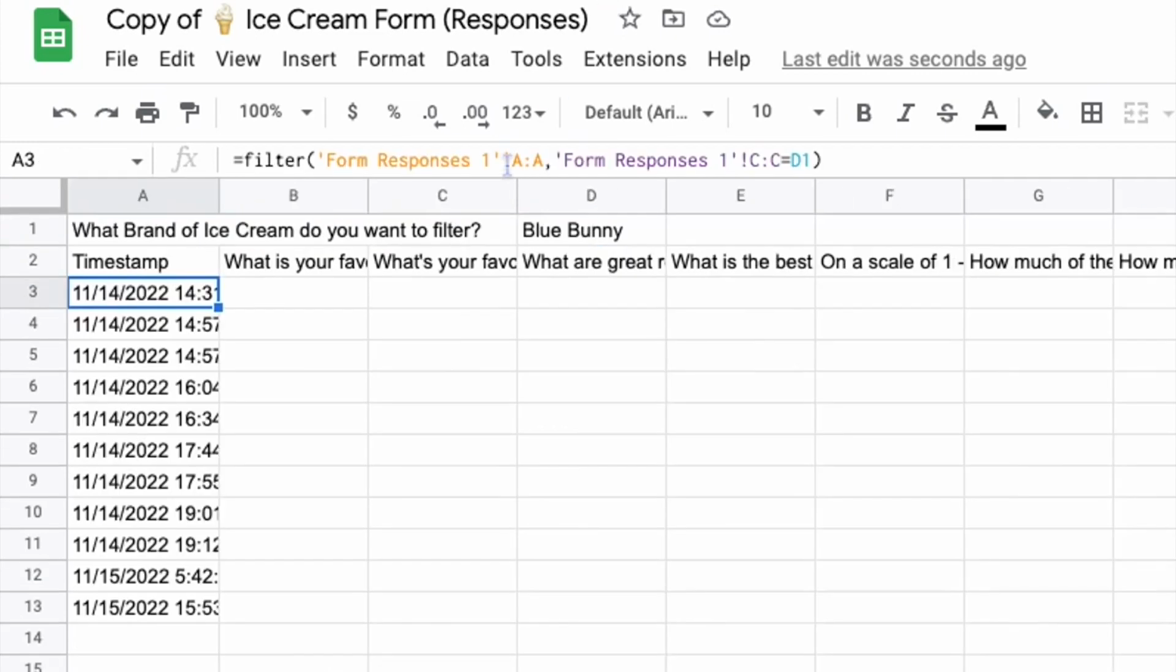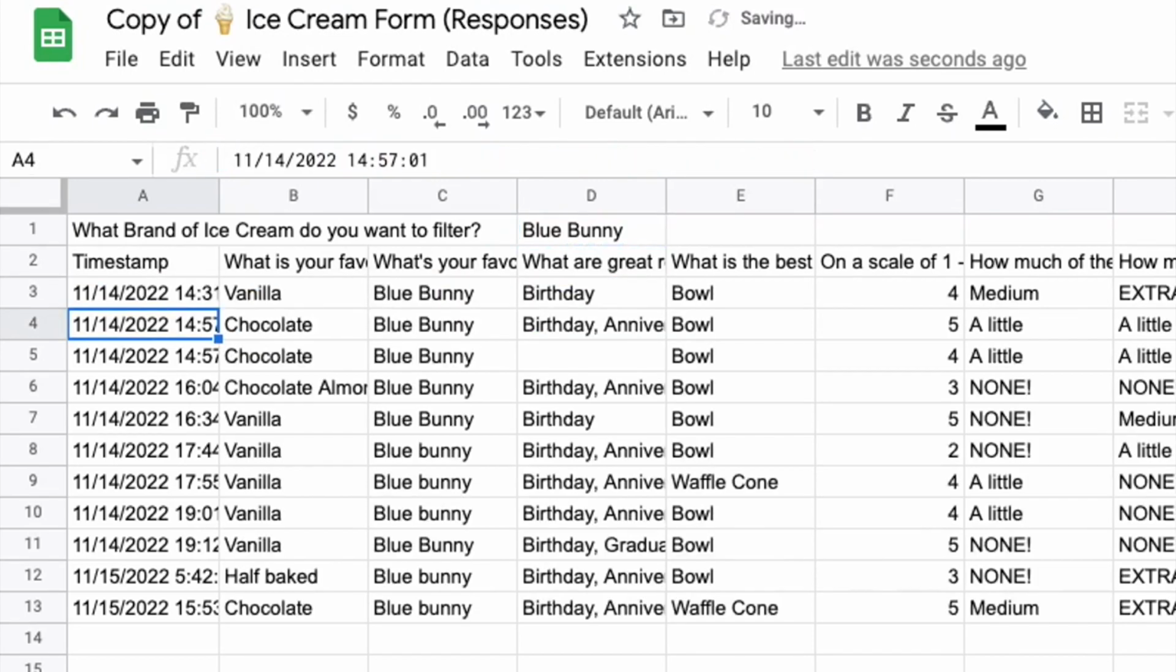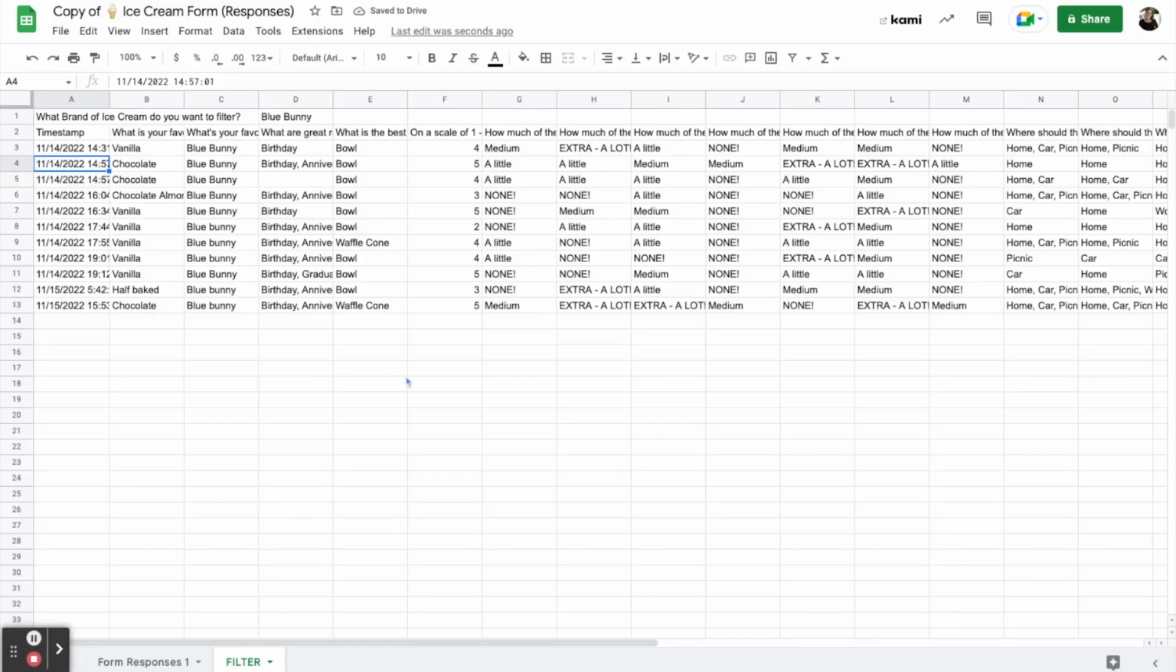So let's go ahead and go back here, and we're going to change our form responses to show that we want the whole band of information to be filtered. Just click from A to T, and now look, all of our information is filtered just by people who answered Blue Bunny for the responses in column C.